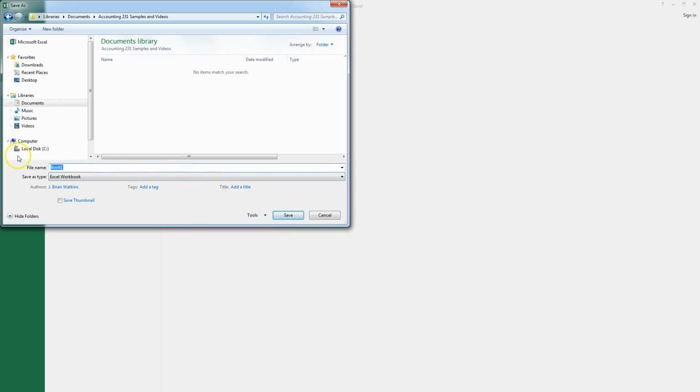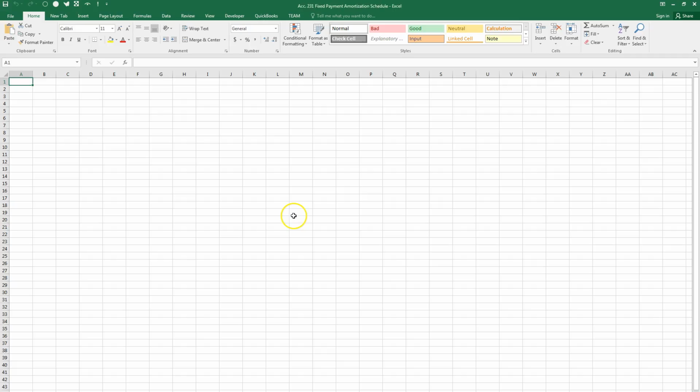I'm going to call my work Fixed Payments Amortization Schedule. You, of course, would say Accounting 231, Test 1, and your last name, something that I could tell you apart from everybody else. All right, so here is our spreadsheet.